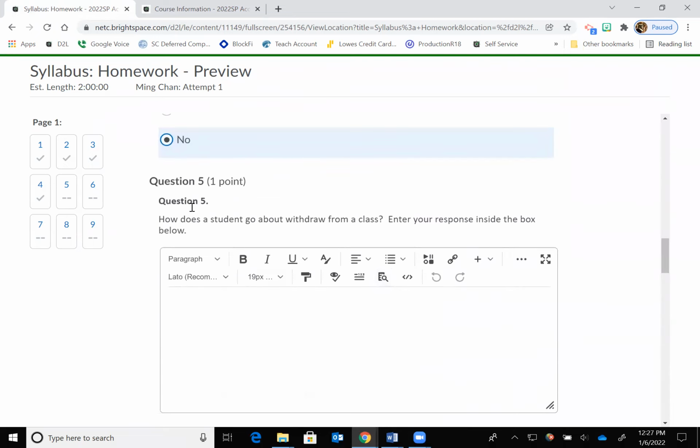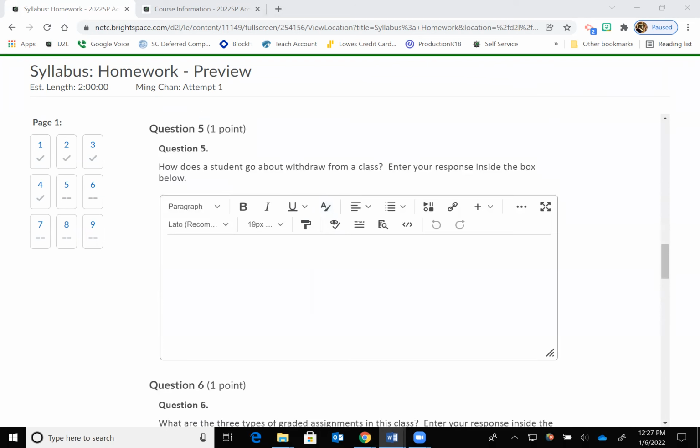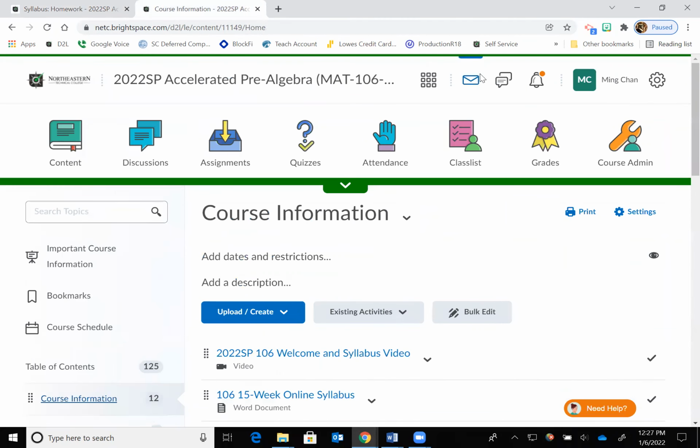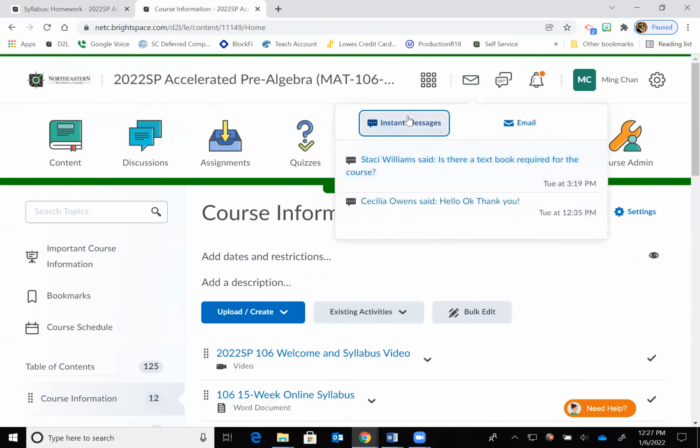All right, how does a student go about withdrawing from a class? There are three ways. Number one, contact the enrollment center at our phone number. Second way is contact the student service, dial the same number. You have different options. Or the third way is contact me using your student NETC email, using the D2L instant message up here. Click on it, instant message.